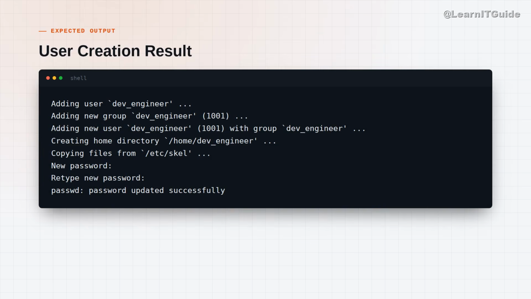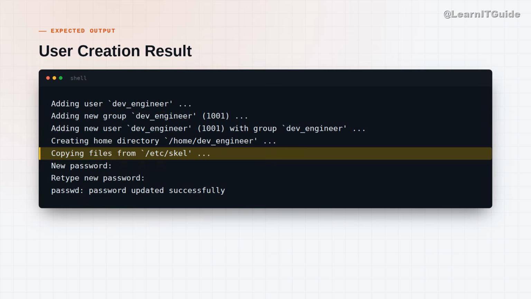This is what a successful user creation looks like. Notice how the system automatically creates a group with the same name and assigns a unique user ID. It also copies default configuration files from the system skeleton directory. This ensures the user has a functional bash environment immediately upon login. If you do not see these lines, check your free disk space or system identity limits.